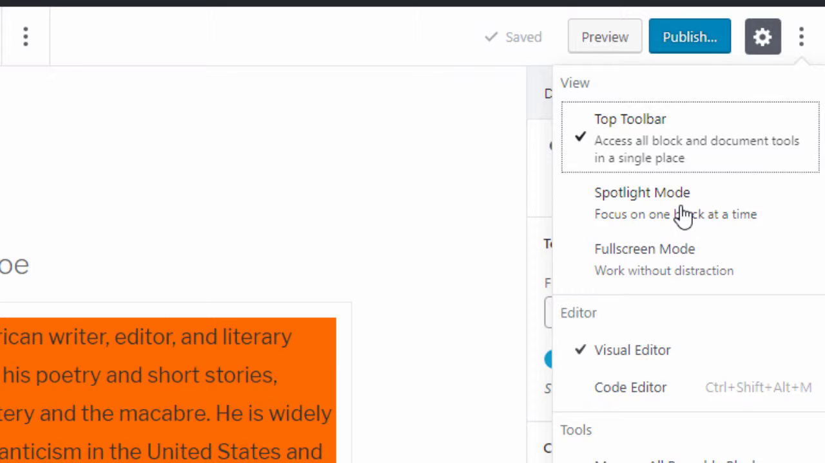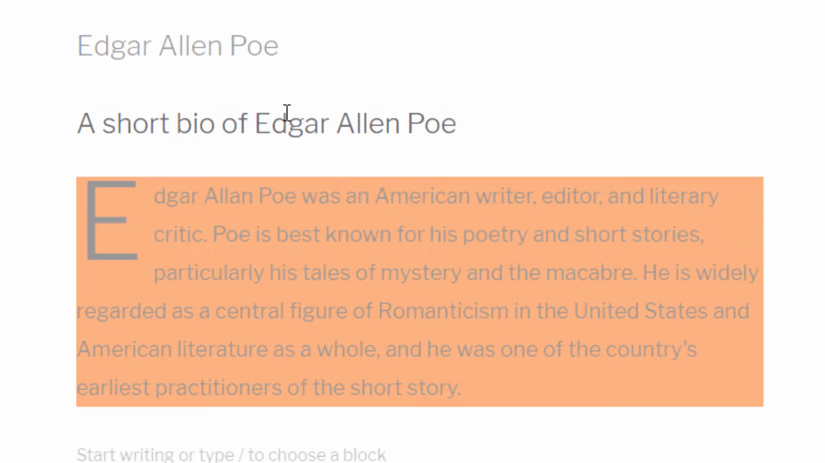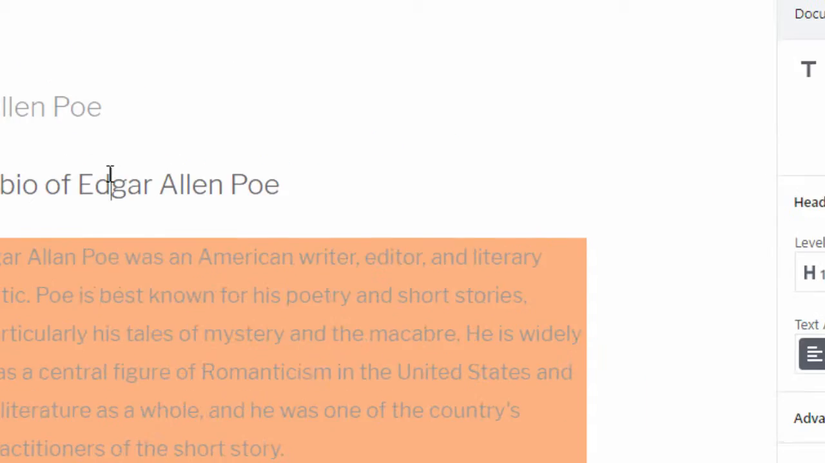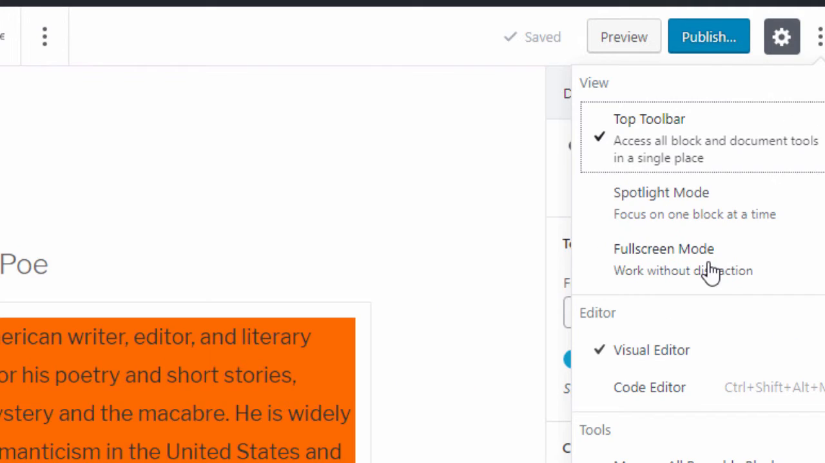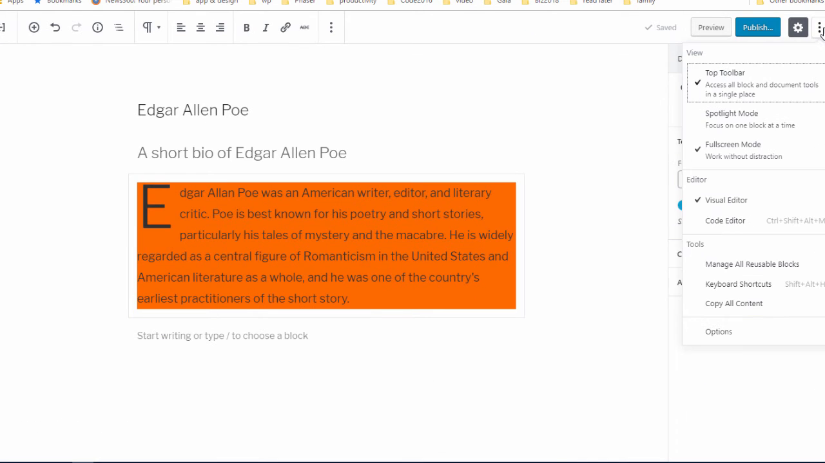We have Spotlight mode, which focuses on one block at a time. So it makes whatever block that we're not working on semi-transparent, so you've got a greater focus on what you're doing. And there's a full screen mode, work without distraction, so it takes away most of the tools and such.